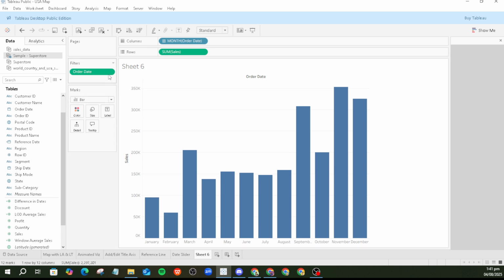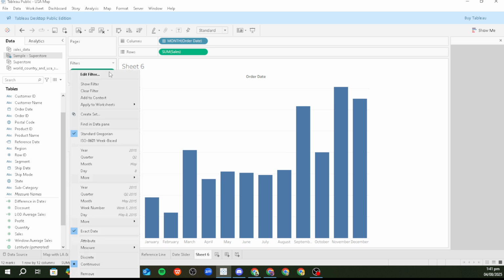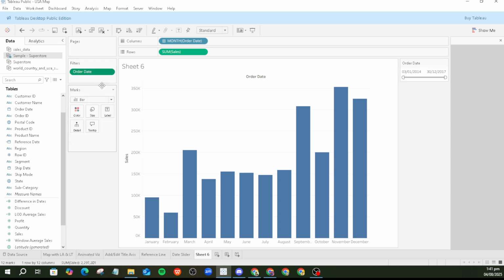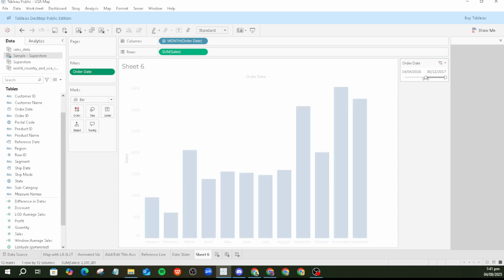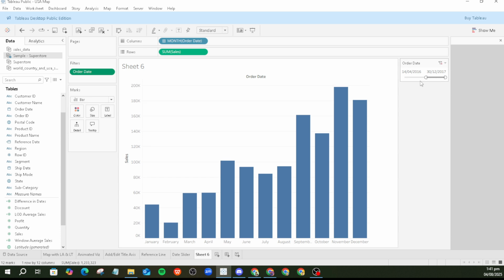As we prepare to finalize, locate the drop-down on the order date in your filter pane. Click on this drop-down to reveal the available options. Finally, you'll want to select Show Filter. By activating this option, the date slider will appear on your dashboard, empowering you to adjust the view of your data seamlessly by selecting different date ranges.